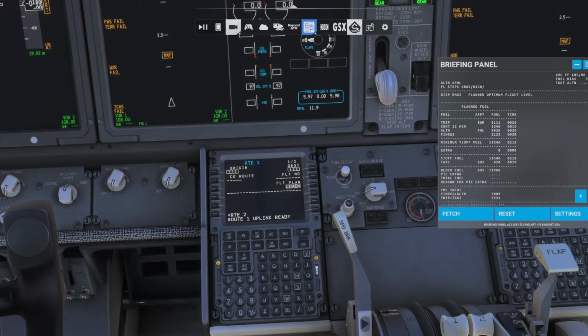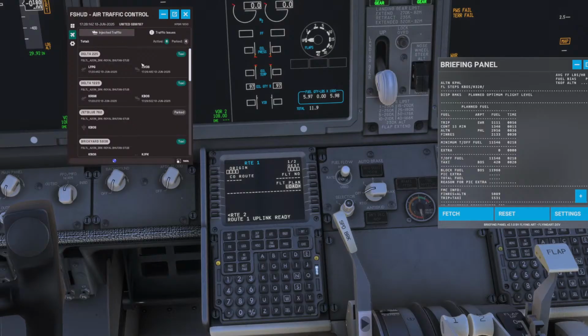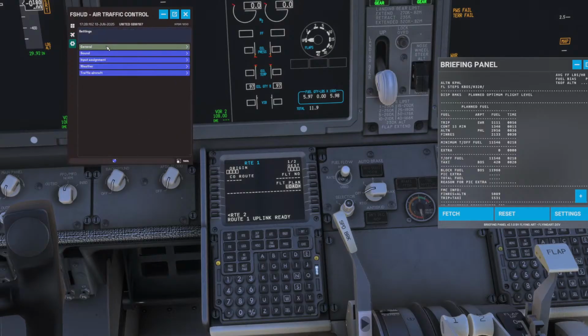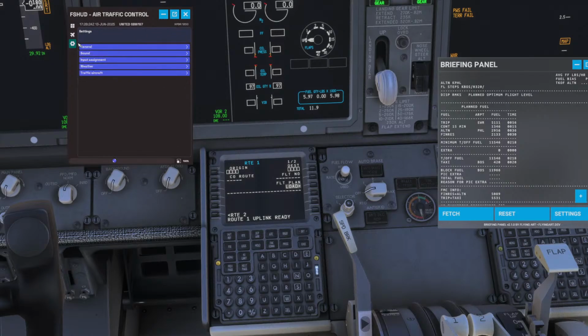I think we're going to go in FS HUD here and we're going to disable traffic for now. Let's see, it's showing all this traffic, but it's not spawning any traffic. Let's go to traffic and let's remove, and see if that gets rid of that issue. Doesn't sound like it.